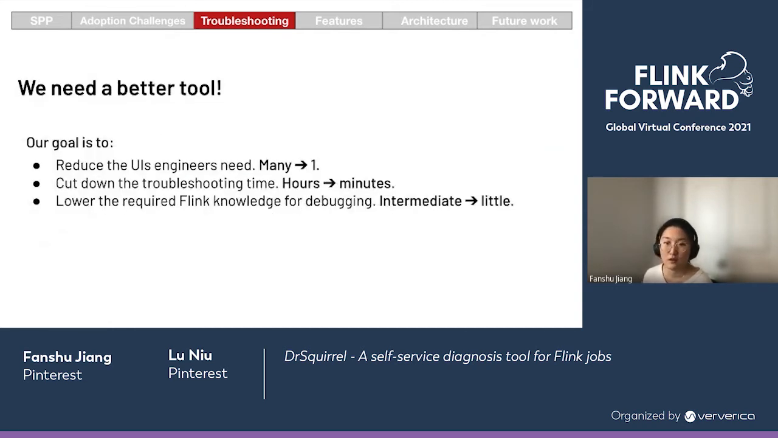So all these pain points made us decide to build a tool for it. The goal is ambitious. We want to reduce the number of UIs engineers use for their troubleshooting from many to one, cut down their troubleshooting time from hours to minutes, and lower the required Flink knowledge for debugging from intermediate to little.